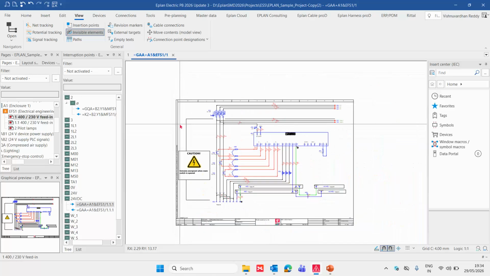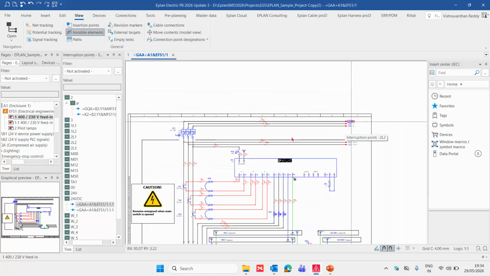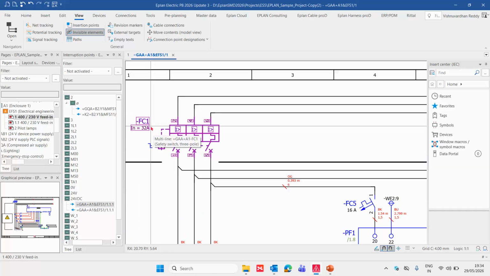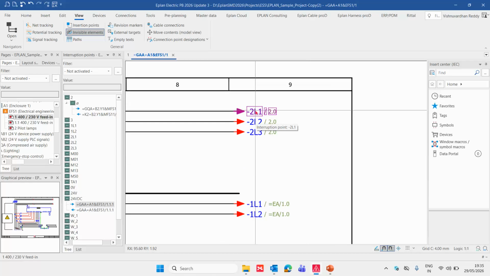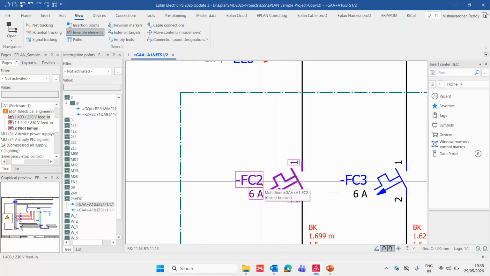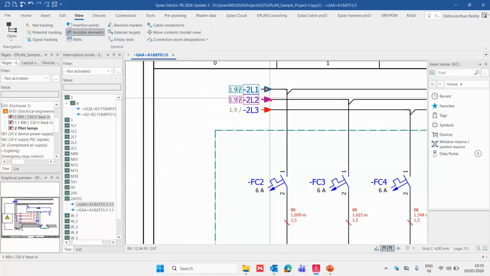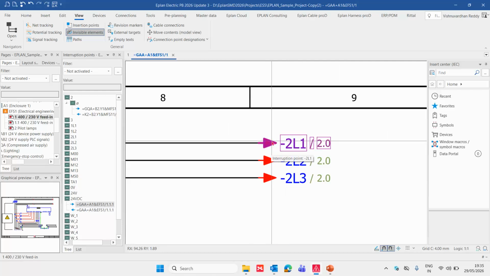So here we go. This is my interruption point. Now what I wanted is, here it is connecting to this particular device, FC12. And after that, there is a 2L1. So when I press F, it will automatically jump. If you see, it is connecting to one single pole breaker, which is FC21. Okay. So now my idea is, when I select this particular one and give that information, I want to see FC21.